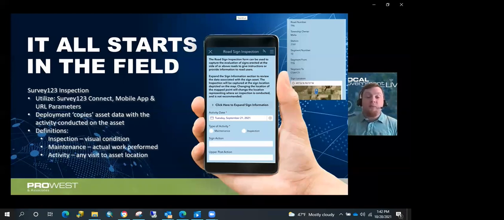So this is really handy for the folks that want to be able to take a look at not only the inspection itself, what actually happened during the inspection, but what sign we are actually dealing with to this point. They'll be able to see the location on the map, but not only that, also take a look at the actual attribute information for that road sign.